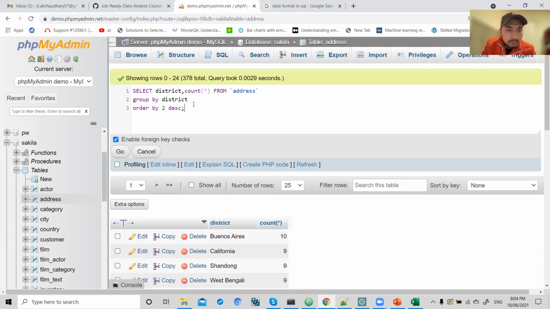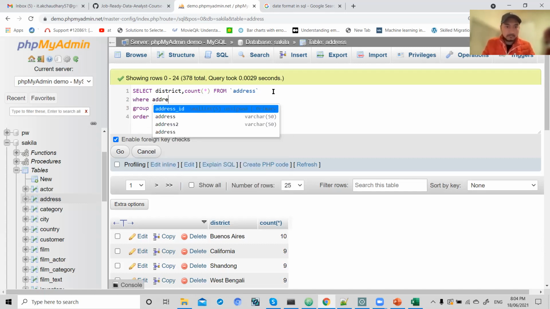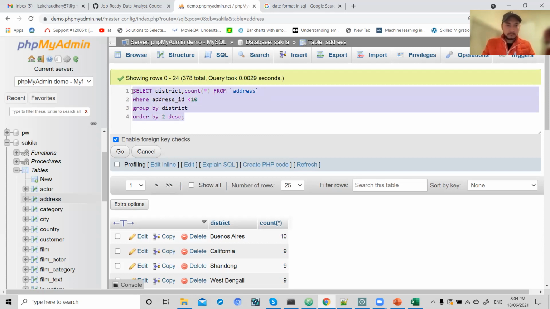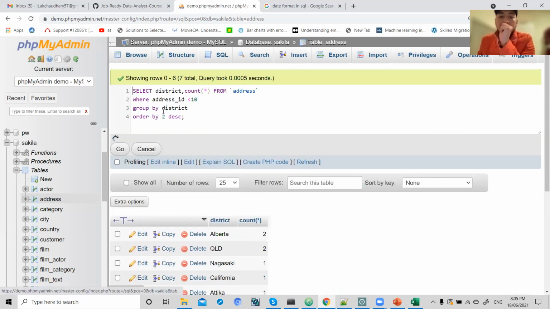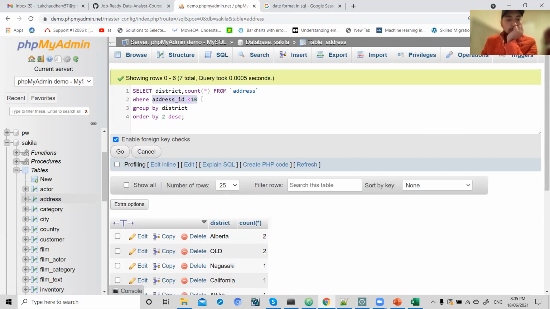We can even use a where condition here. Suppose I want to only see district where my address ID is less than 10. So where always comes before group by. If you run this, it will give you the list of all addresses where the address ID is less than 10.